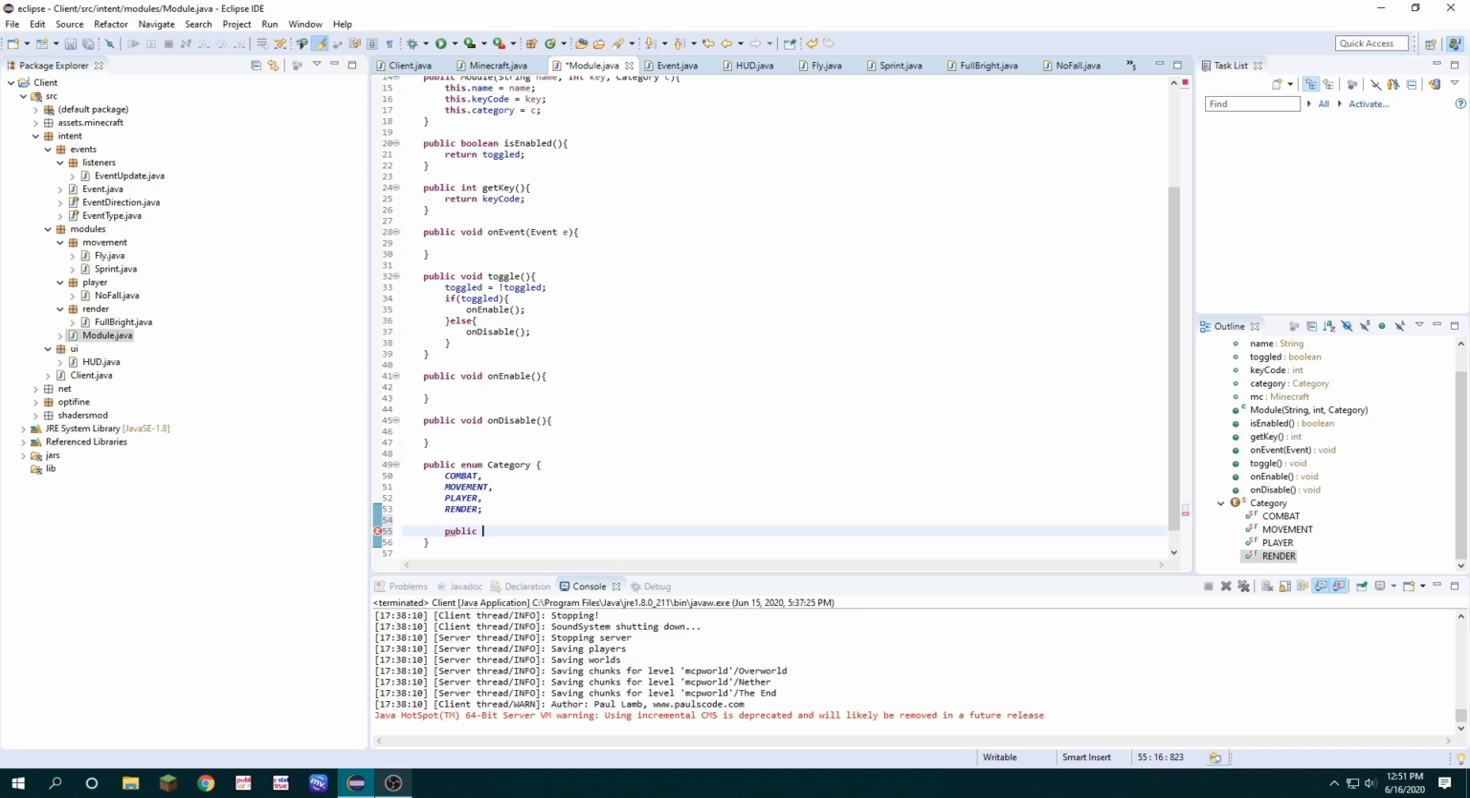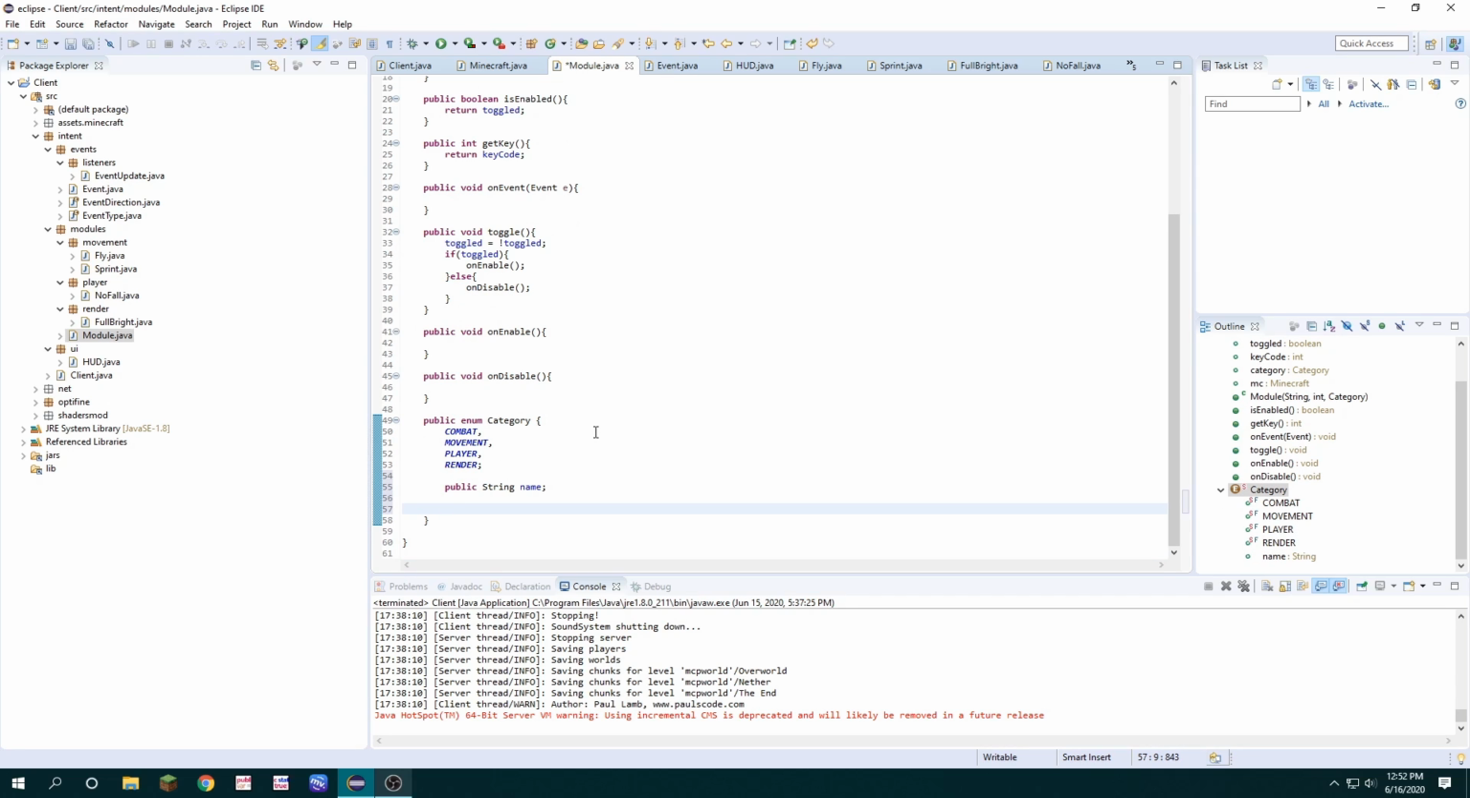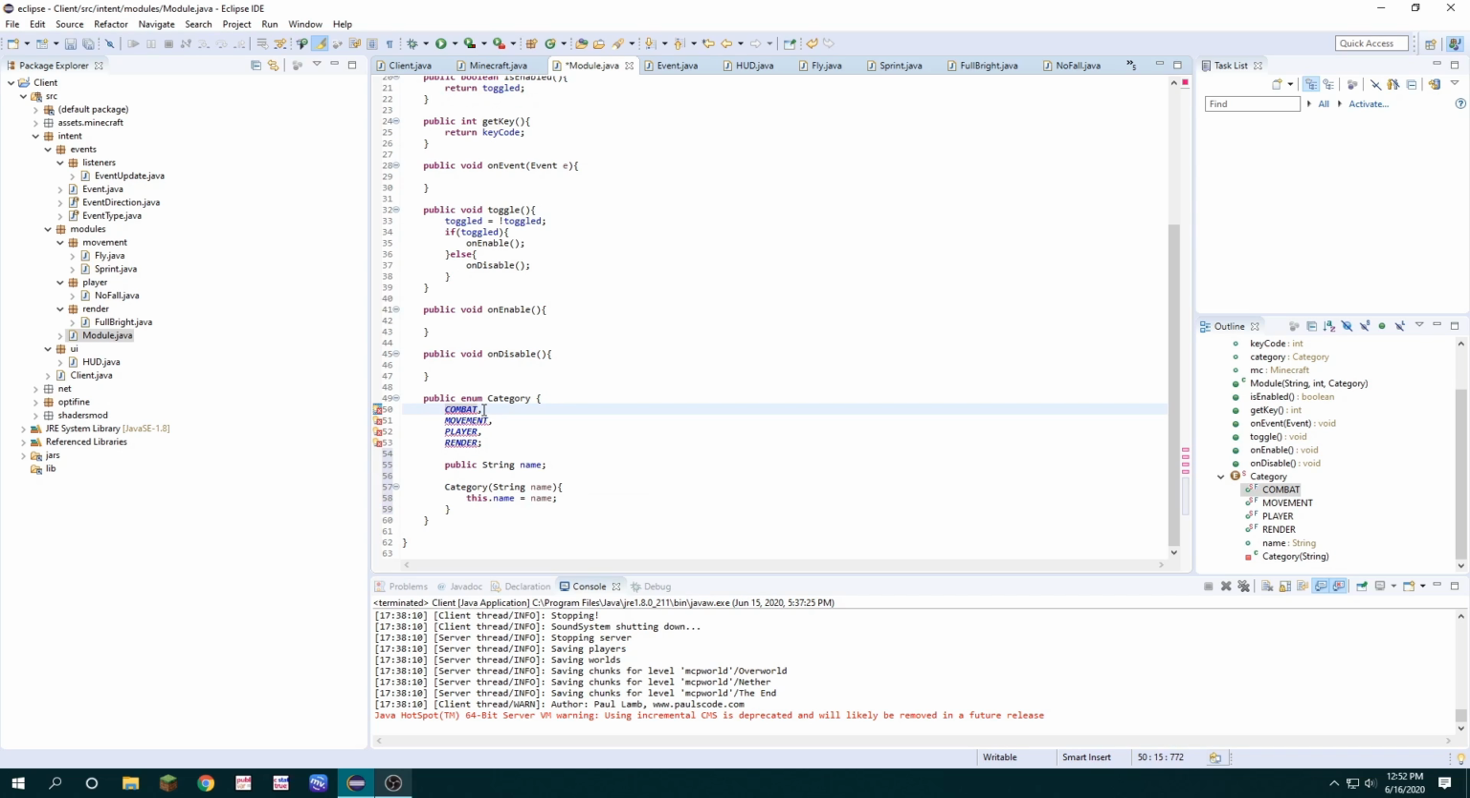So I want to create a public string called name, and then I want to just create, with no modifiers, a constructor called category with the parameter name, and then I want to set this name equal to that name. There's going to be errors over the existing fields because we need to add the proper name to them. So you just put a parenthesis there, your string, and another parenthesis to close it. So we got combat, movement, player, and render.